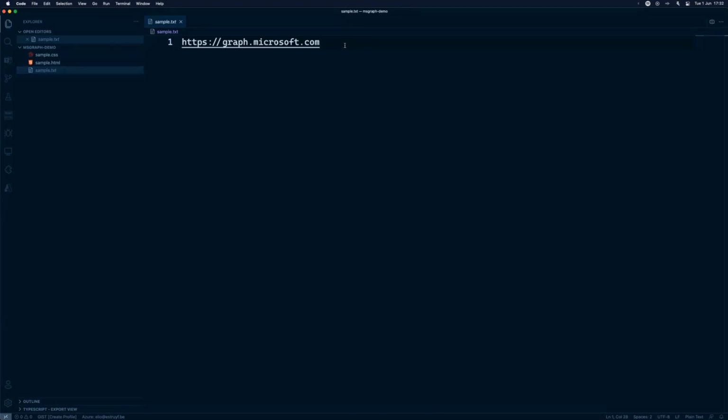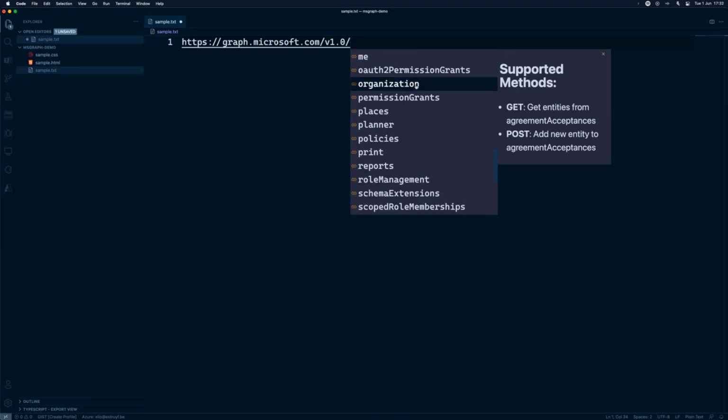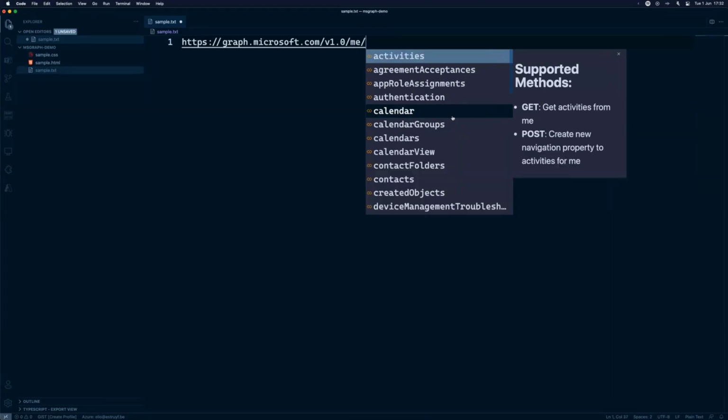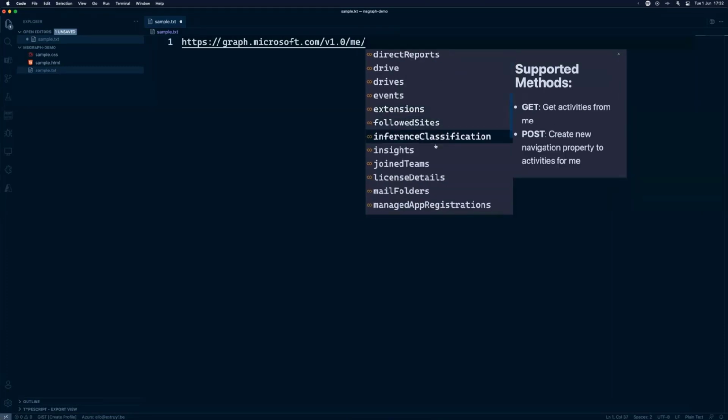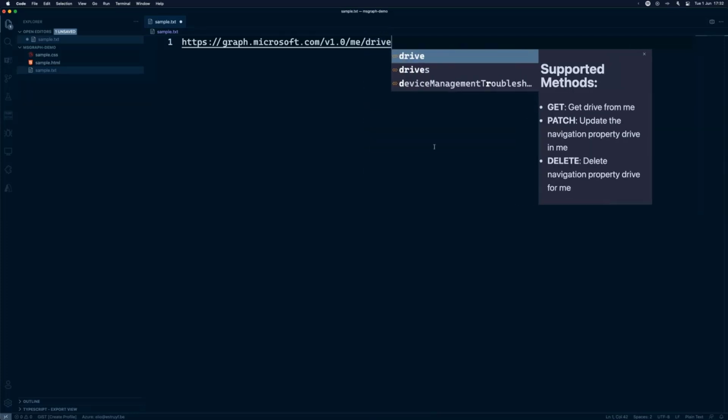But from the moment you use graph.microsoft.com and you type /, it will give you the autocompletion. So basically you can select which path you want to add, and then it's going to show you all the functionalities that are available. Also, what methods are available, like get and post. Let's say that we want to go to me, and then on the me endpoint, you will see that there's much more. So let's say we go for drive.